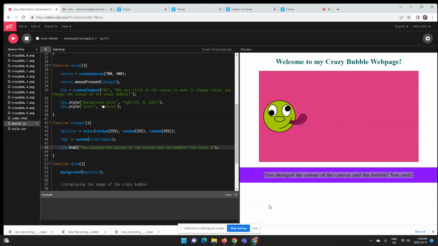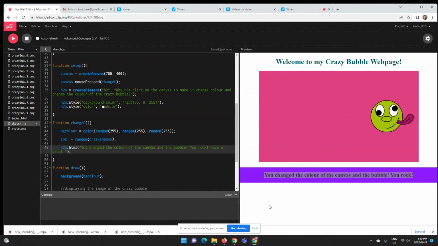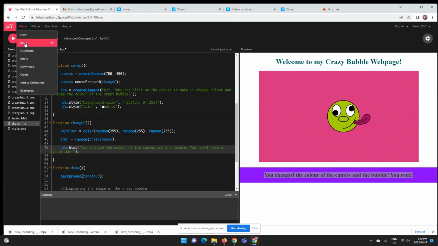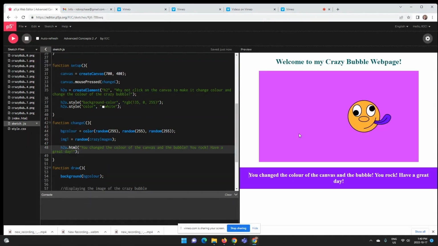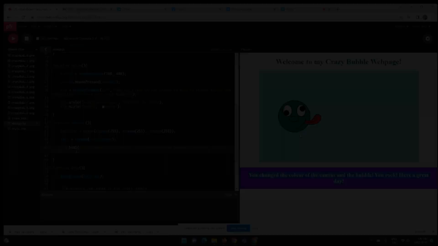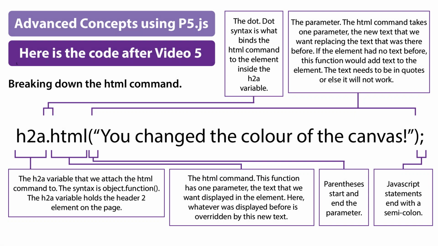So I'm just adding some more text. I'm saying, have a great day, just so that it takes up more space. So I'm saving it and refreshing. When I click on the canvas, everything changes. So now we see the breakdown. So here is what happens.